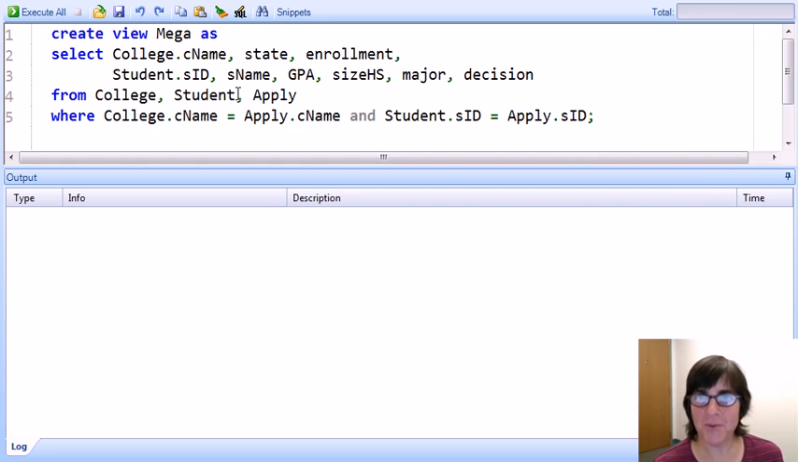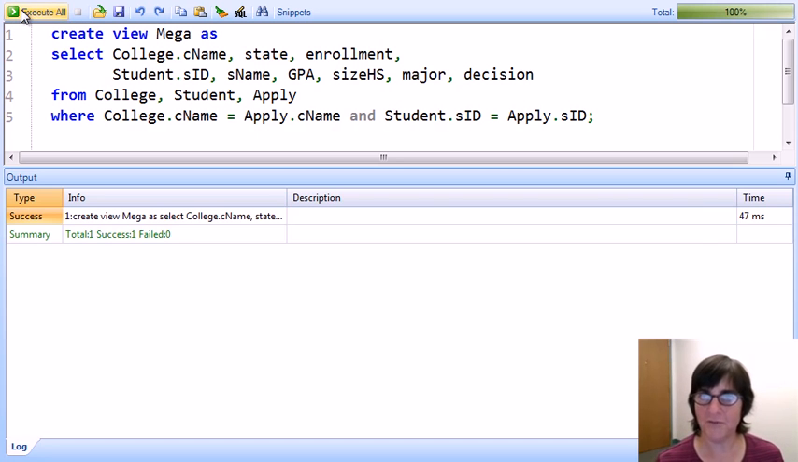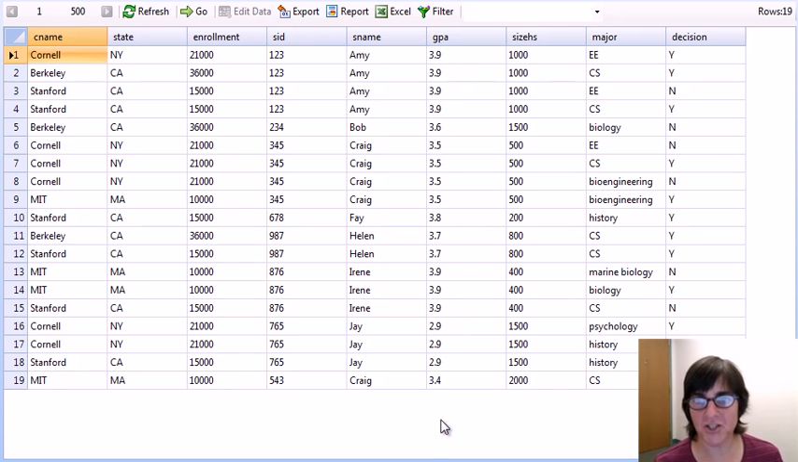Now let's create what happens to be one of my favorite types of views. We're going to take our three tables in the database and join them together so that we have all of our information together in one table. So we're going to apply our join conditions to get the colleges coordinated with the applications and the students, and then we're going to take all of the attributes involved. So let's run that view. We'll call it Mega, and let's take a look at what we have in Mega. Here it is. So this is all of the information in our three tables joined together. And we'll see that that makes queries quite convenient.